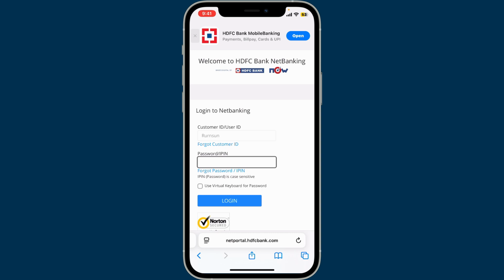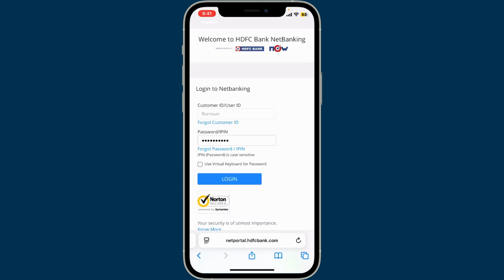On the next page, you'll be prompted to enter your password or IPIN. Type it down correctly in the text box. Now here, if you've forgotten your password or IPIN, you can also get help by tapping the Forgot Password/IPIN link.